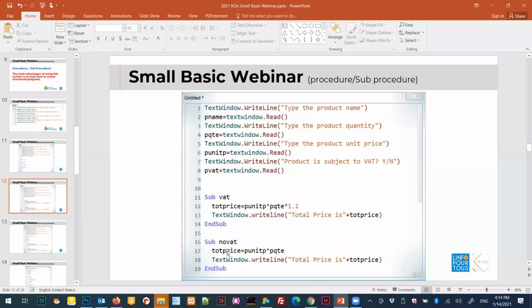And in sub-procedure no VAT, from line 16 till line 19, I'm calculating the total price without adding the 10%. So what I've done till now is preparing my 2 sub-procedures, giving them a name, and writing inside them what to do in case this sub-procedure is called. The only thing I need right now is to call them in the program.